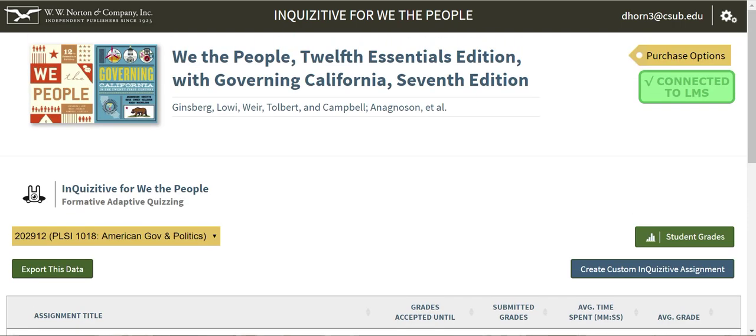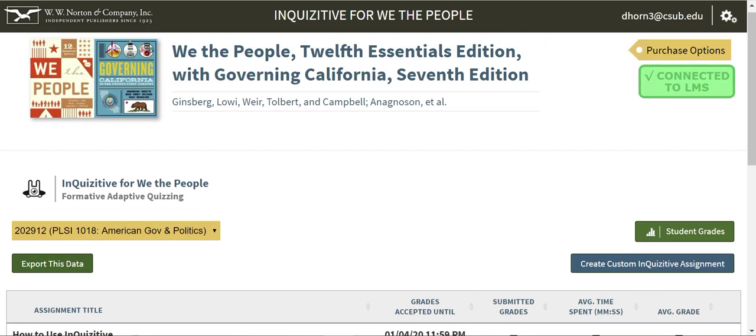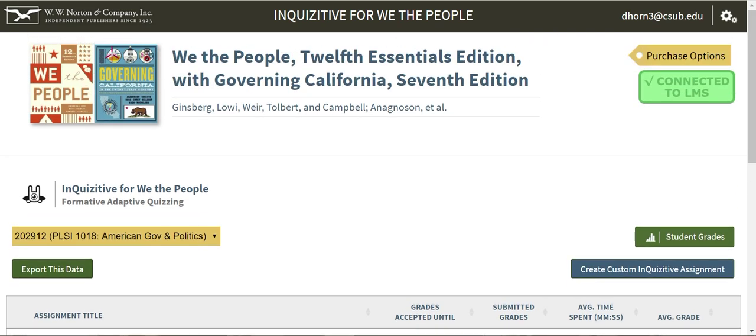That's our class. And more importantly, you want to make sure that this big green box that says connected to LMS with a check is present, because that means that your grades are getting reported to the course website. If this isn't present, then your grades aren't going to get reported, right? So you got to make sure that you have this box here, right?